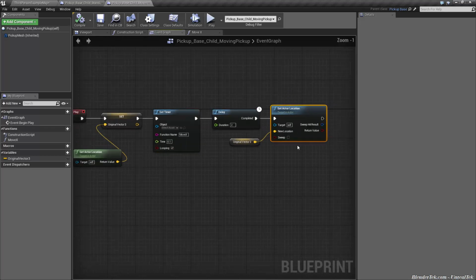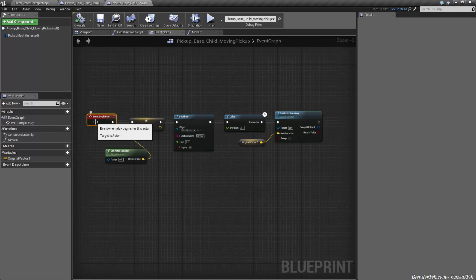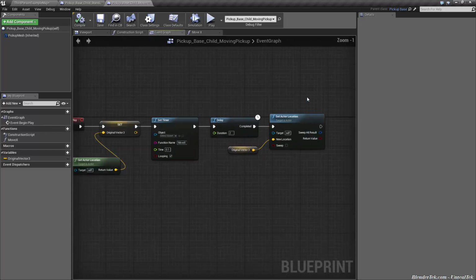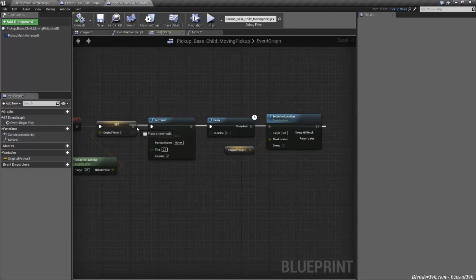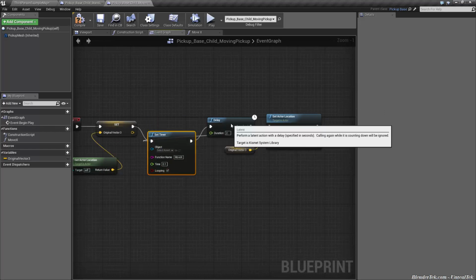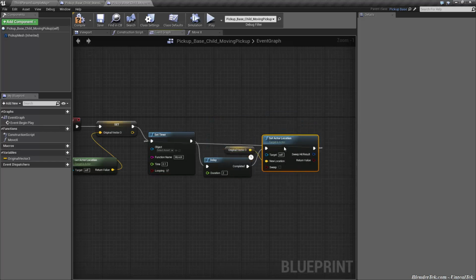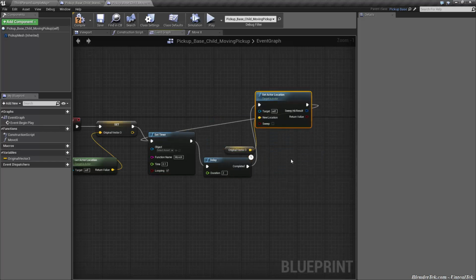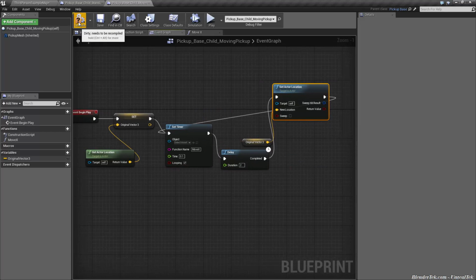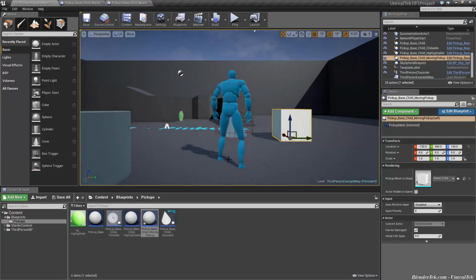However, since this is on event begin play and only fires once, we're going to take this execution and loop it back into the set timer to create a fake loop. It's not the best way to do this, but it's definitely the quickest and easiest. It's cheating a little bit, but we should be able to compile now.